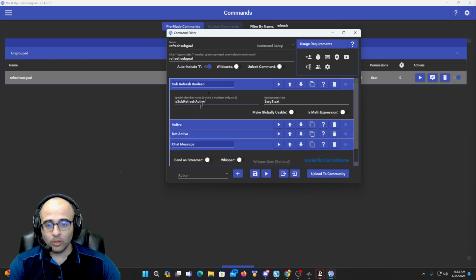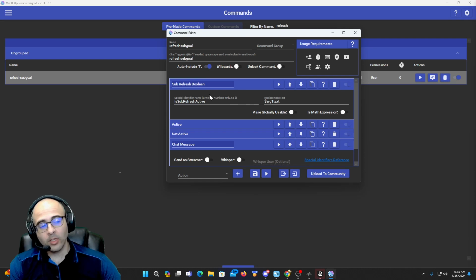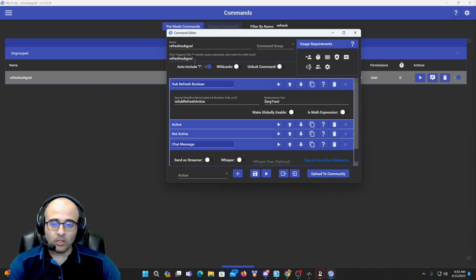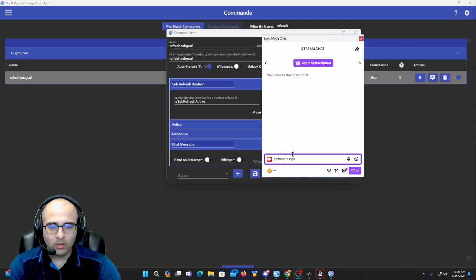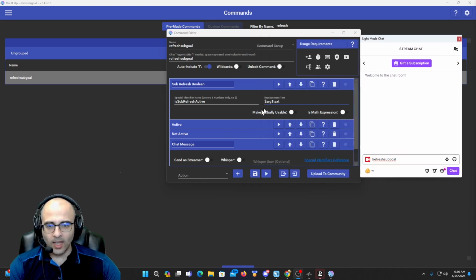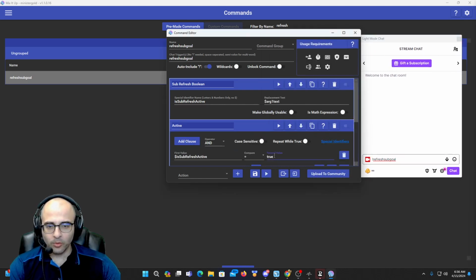Okay, so here I've made a Boolean. That means this will be either true or false. It's called isSubRefreshActive, set to arg1 text. So that means when I run this command, the next thing will be some argument, and in active, it's looking for true.